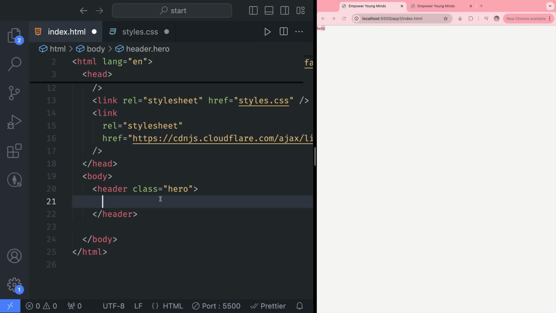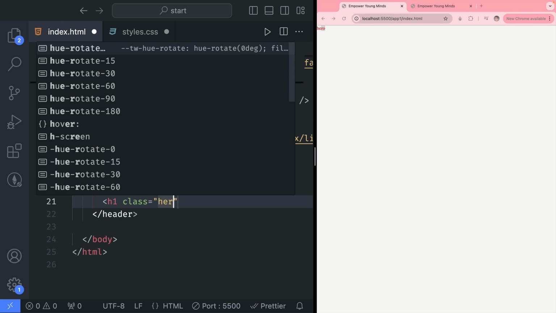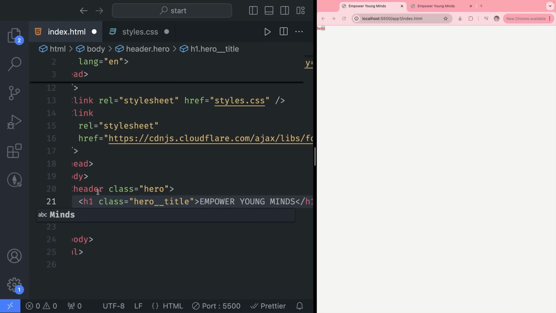So to do that, we're going to create an H1 tag. So this is a header 1 tag, basically the largest type of text you'll have on your application. And it goes from H1 through H6. But for now, we're just going to do H1. And we're going to call this hero__title. And I'm going to call this "Empower young minds," like that. So right here, what we have is a class with a subclass.